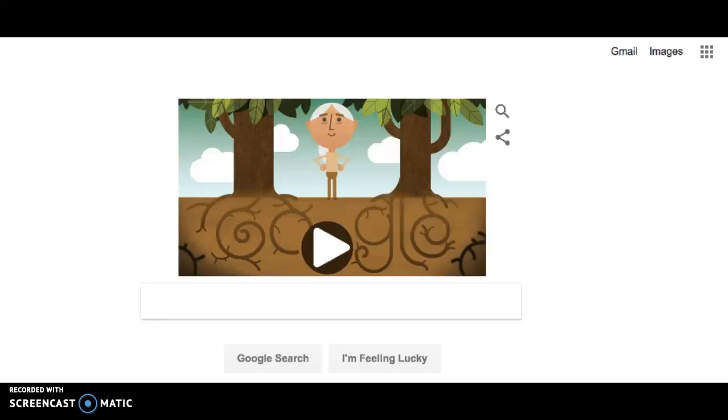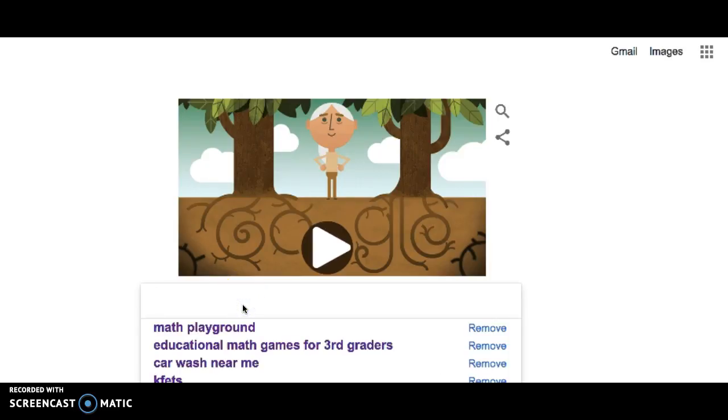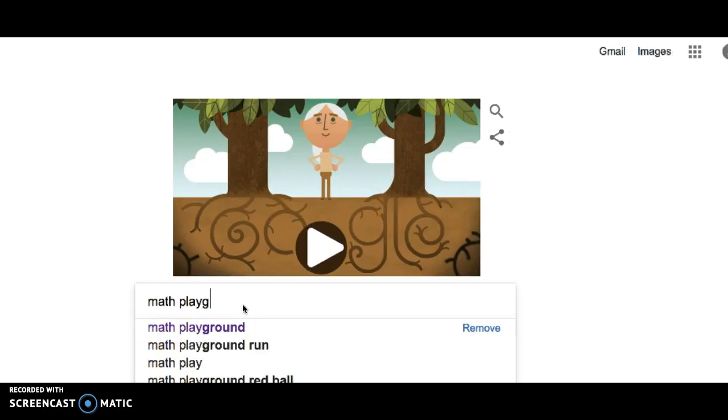Hello class, today I'm going to walk you through the steps on how to get to Math Playground and just the type of games that I really want you to play. But first we're going to start with Google. Start at Google, and when you get to Google, you're going to type in Math Playground.